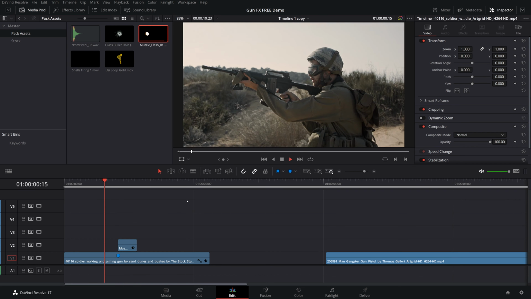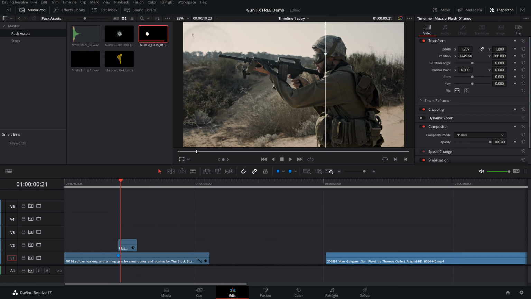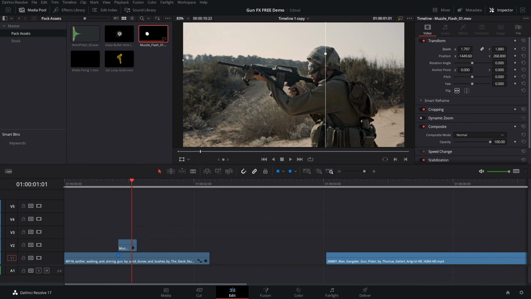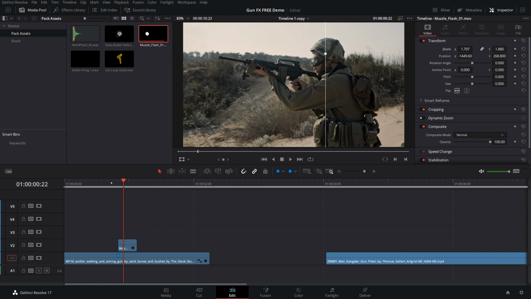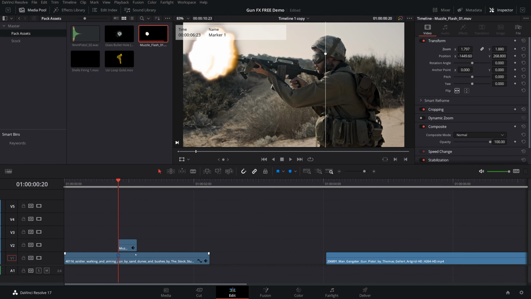So leaving it at that, if we play it through, you can see it fires and you have a little bit of smoke and it just kind of goes out of the frame there and it's done. However, it looks pretty horrible. So what can we do to make it look better?